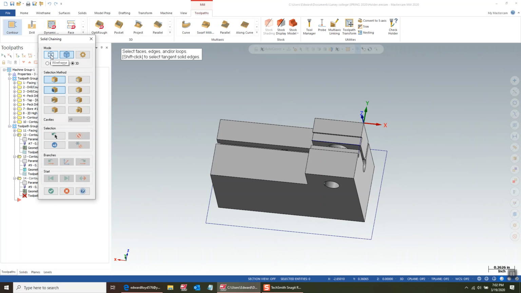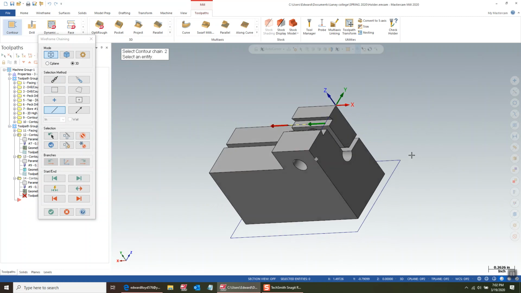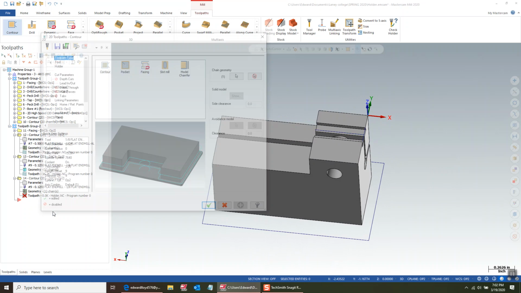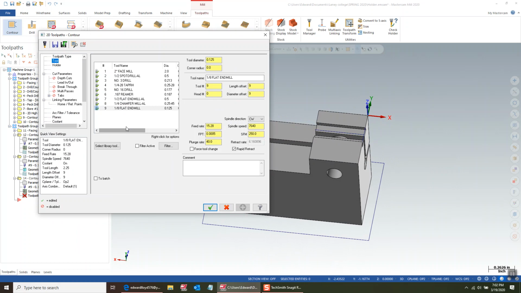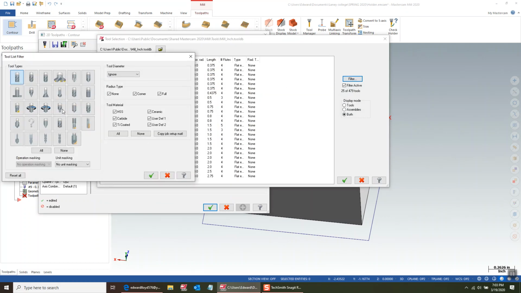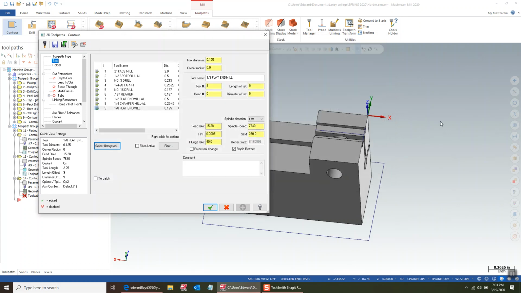This time we're going to use wireframe selection and a single piece of wireframe geometry. Clicking on that line that we drew. Green check. For my tool, right here are dove mills. You may not have any, like I don't. That's okay.